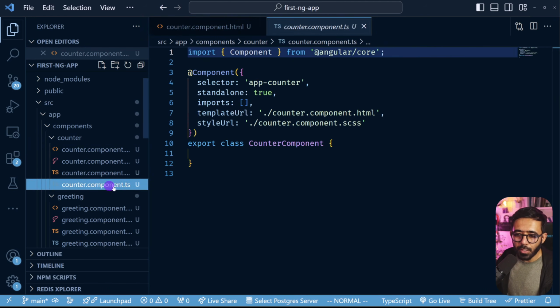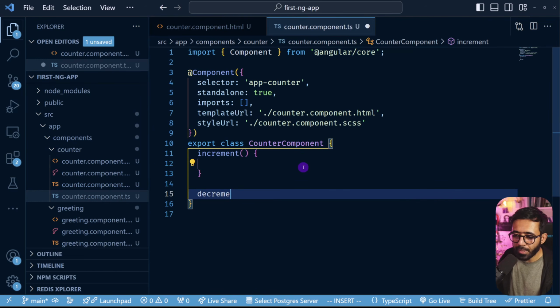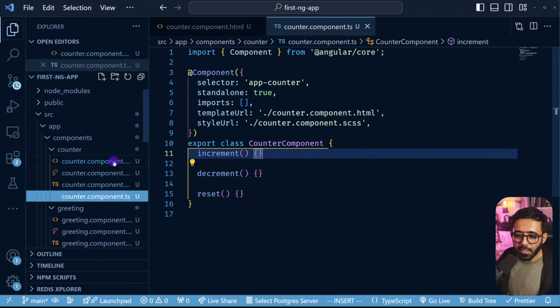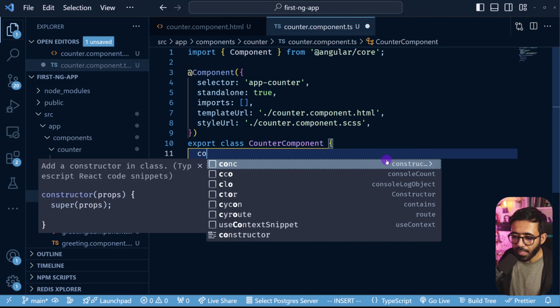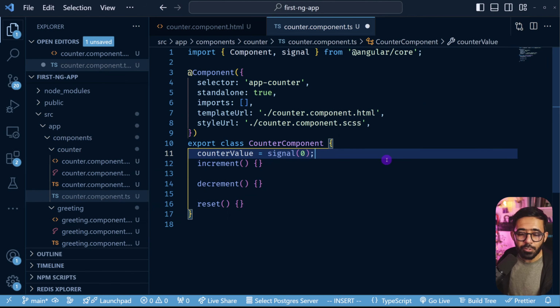So we're going to go to our component and we are going to create these functions. So we can say increment, decrement, and reset. So these three functions are here. Now instead of having the hard-coded value 0 here, we are going to create a signal for this. So here we can say counter value, and this is going to be a signal, and the initial value is going to be 0 right here.